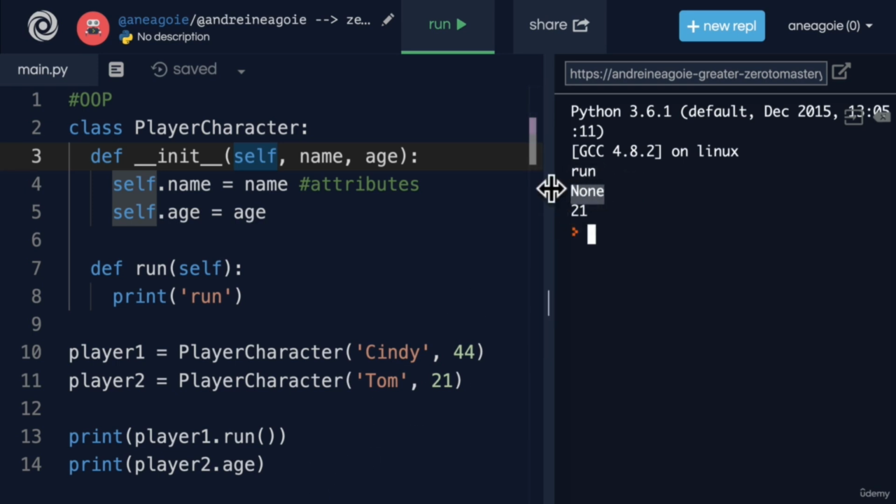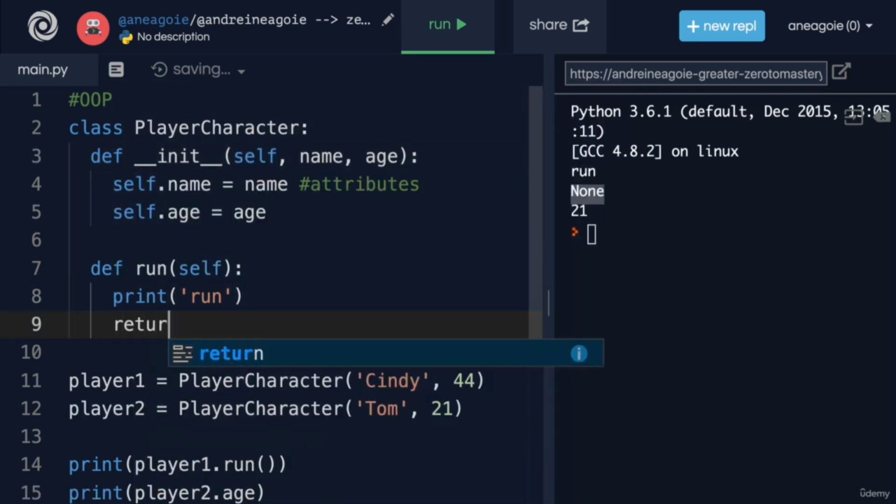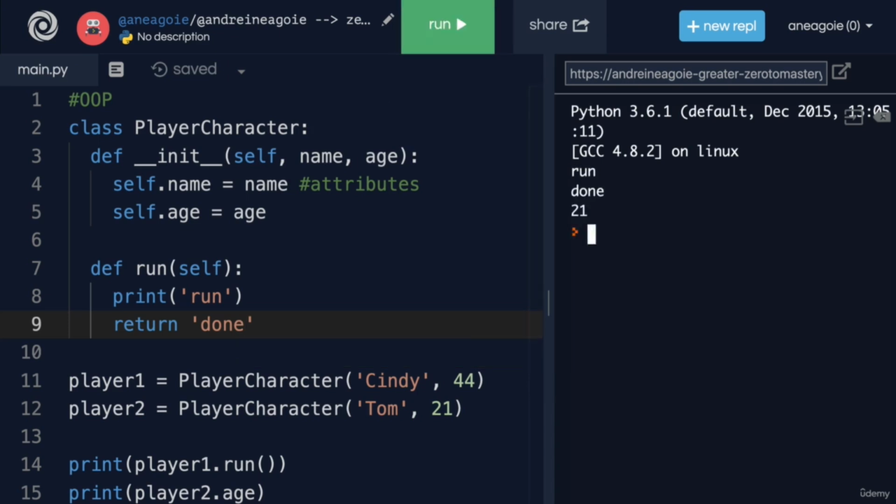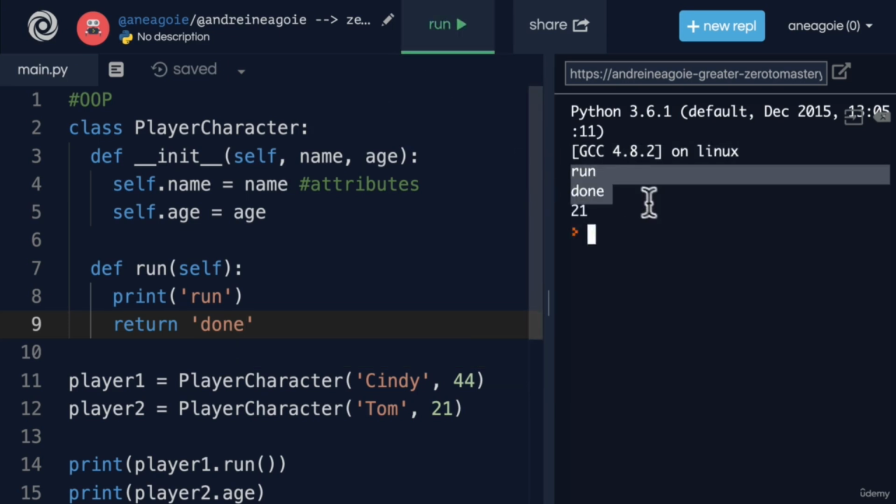Why do we get this none? Because remember, this is a function that doesn't return anything. When a function doesn't return anything, what do we get? We get none. So maybe I can just say return done. If I click run, there you go. We have run, done, 21.